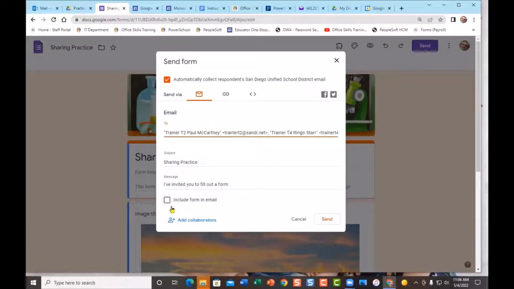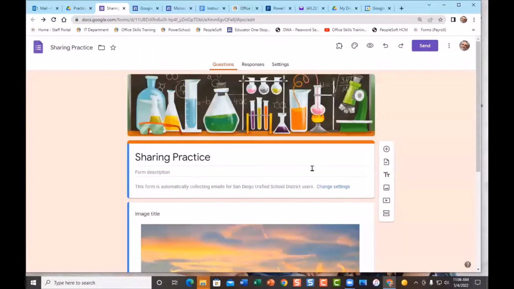If I want to include the form in the email, I can, or I can just send them the link, which is what's going to happen here. And when I do that, I simply click send, and it will do that. But before I do that, I would like to point out also that in this send form dialog box, we can add collaborators. And we can do that by simply clicking here, but there's another way to get to that. So I'm going to go ahead and click send for right now, make that go away.